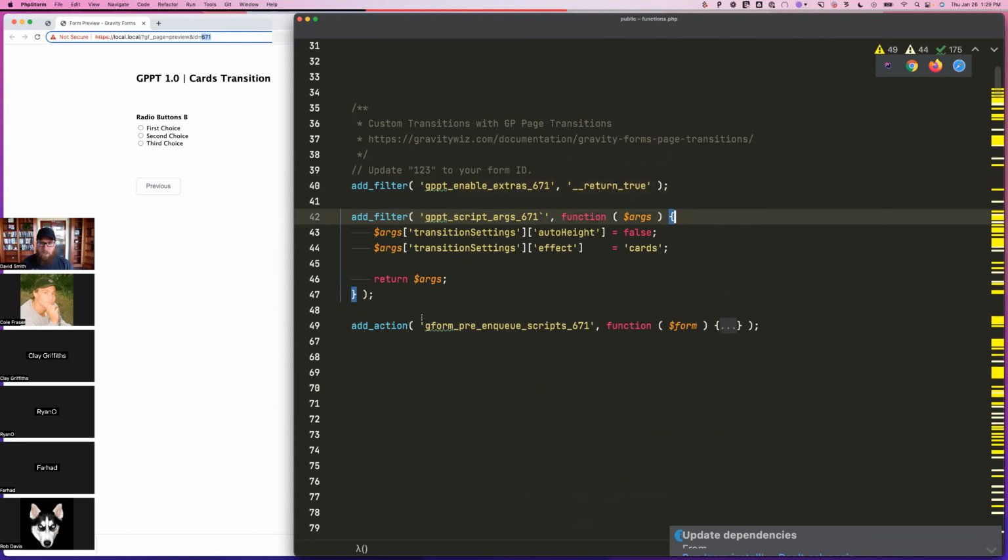Taking a quick peek at the code here. There's just some specific settings that we've tweaked for this transition that just made it work better. But the key one here is this effect. We're saying, hey, we want to load this cards effect. And in order to load this cards effect, we actually have to do this filter first, which is the return true.